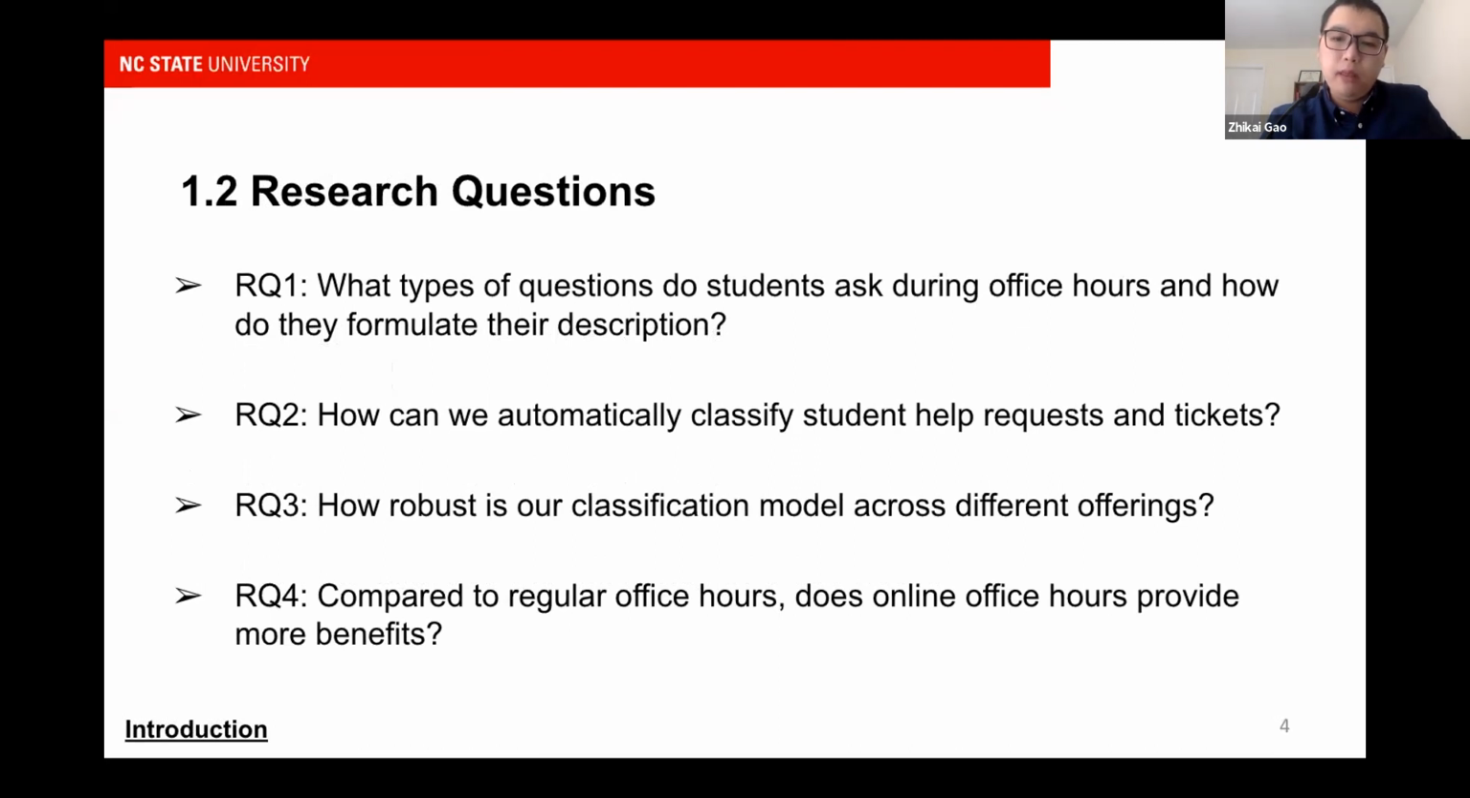For question 1, we plan to develop a categorization of students' questions in office hours based on how they describe it. For question 2, we build an automated classifier using machine learning techniques and prove the robustness of our model over different semesters to address research question 3. Finally, we analyze the difference between online office hours and regular face-to-face office hours to address question 4.